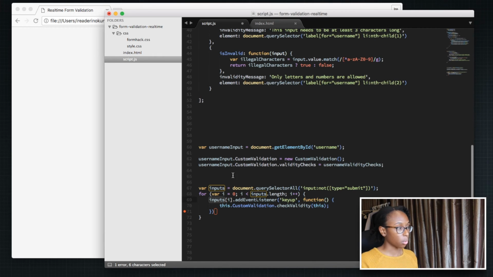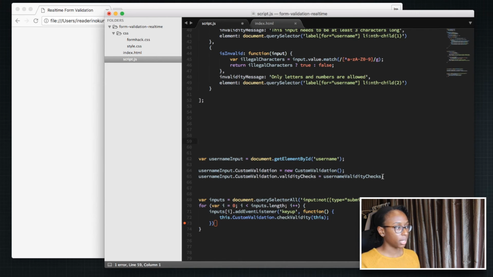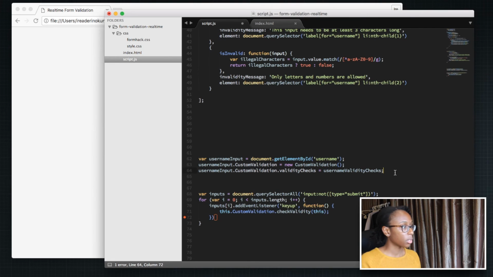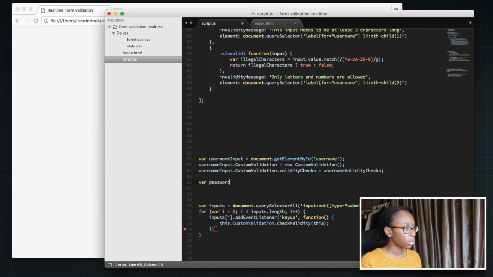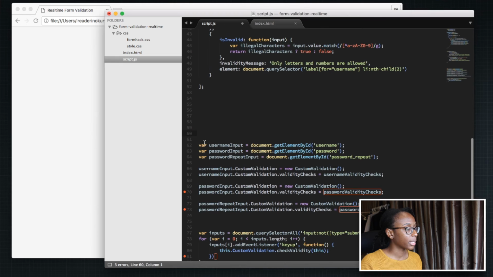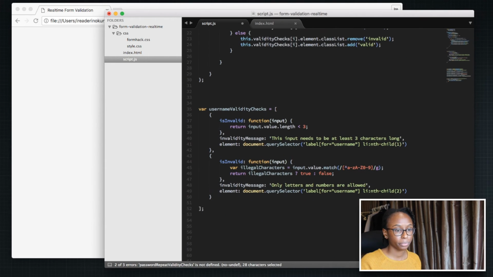Okay, cool. And then what we want to do is do all the custom validation for the other ones. So here we've got the username input. So let's repeat this for the other two. So for password input. Okay, so what I've done here is the 3 inputs here, and then for each of them, we're initializing this prototype, so CustomValidation, and then also adding validityChecks. So we haven't actually added these arrays yet, so I'm going to do that right now.